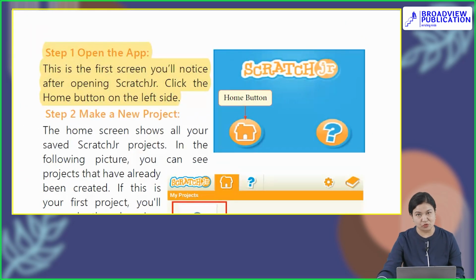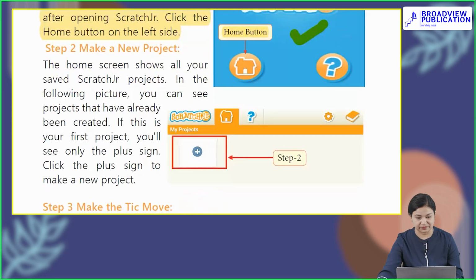So step 1 is open the app. This is the first screen you will notice after opening Scratch Junior. Click the home button on the left side. So this is your app whenever you open it, and you can see a home button here.